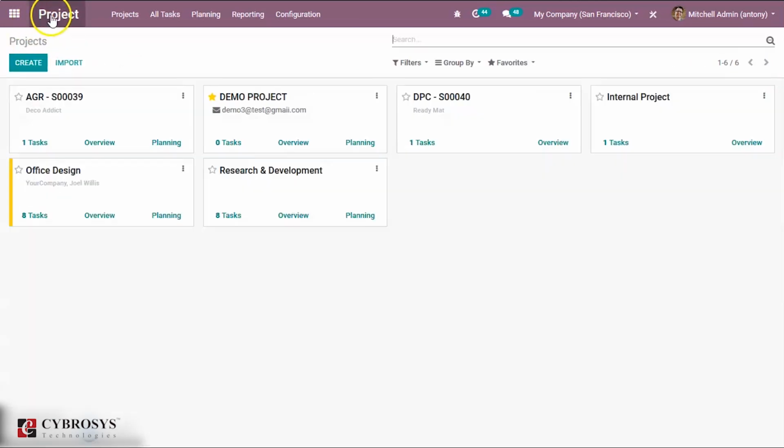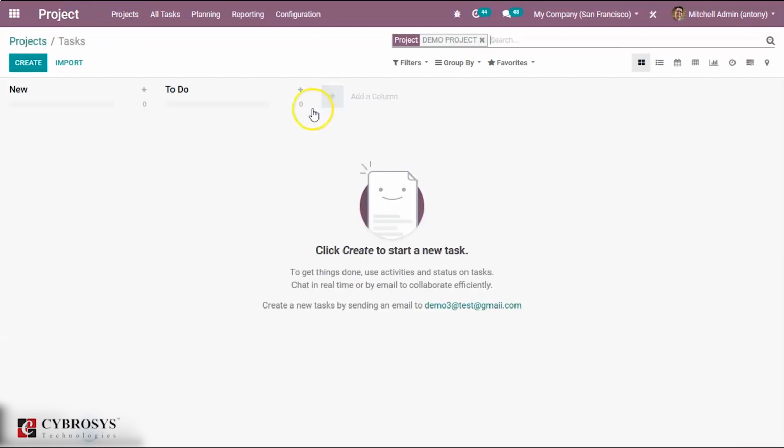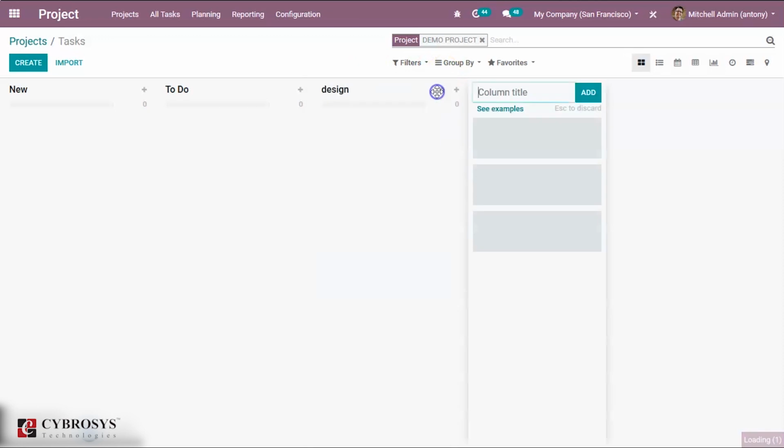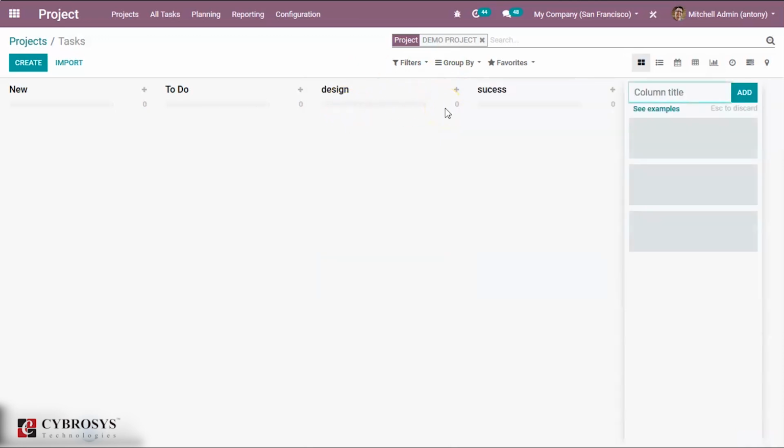Next, go to our project. Inside the project, you can see 2 stages are created. You can also create stages from here itself. We have already discussed how to create and manage stages in a previous video, so you can refer to the above link.